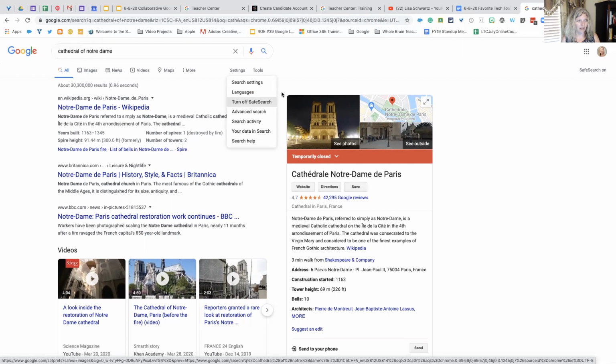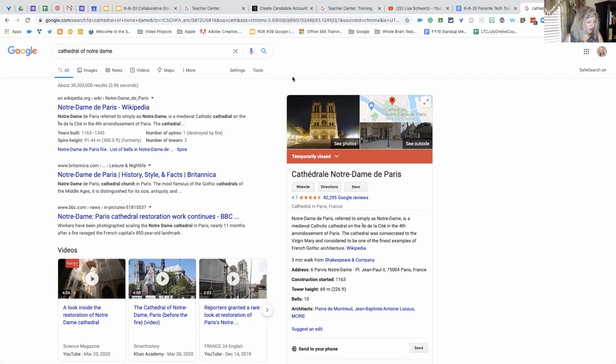I'm trying to think if there was any other way. And then usually, through your school account, they have filtering to hopefully filter out any inappropriate pictures as well. But great question.